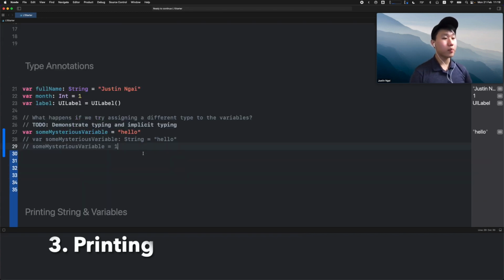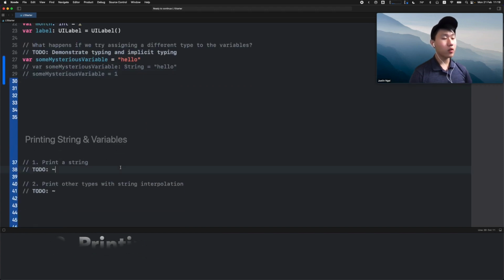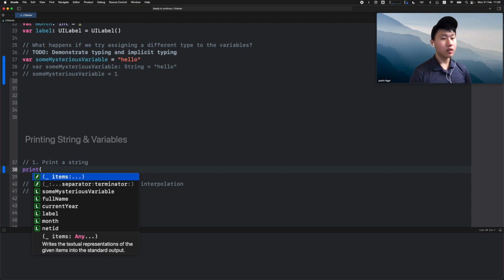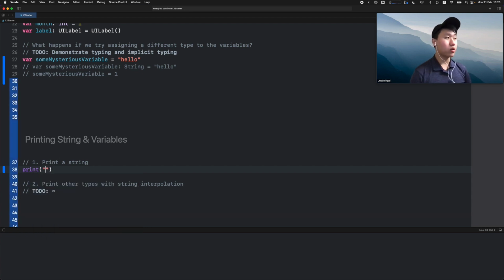Okay, so now let's talk about printing. The way you print in Swift is very similar to the way you print in Python. You use the same print keyword here, and right after the keyword, you just put what you want to print. So let's use the classic hello world example, and let's run it. As you can see, it prints out hello world.